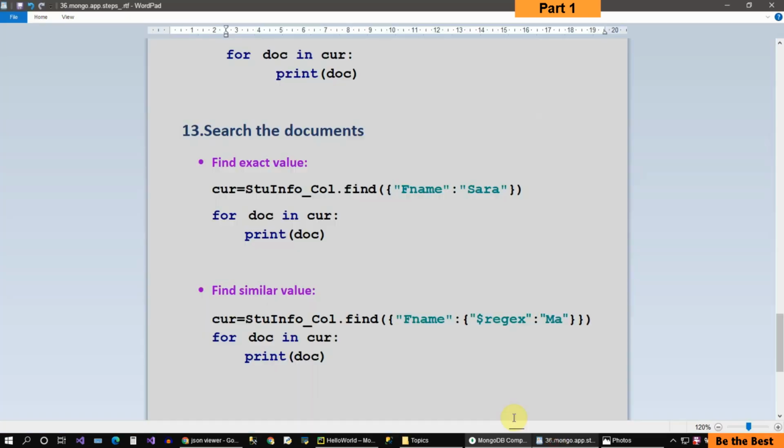And also we have something like this. We can use the collection object and the find. Then inside this dictionary I have the field name, then the colon, and the value to search. This is the find exact value. So I can find the exact match or the exact item inside my documents. Then I can print the result easily and quickly.